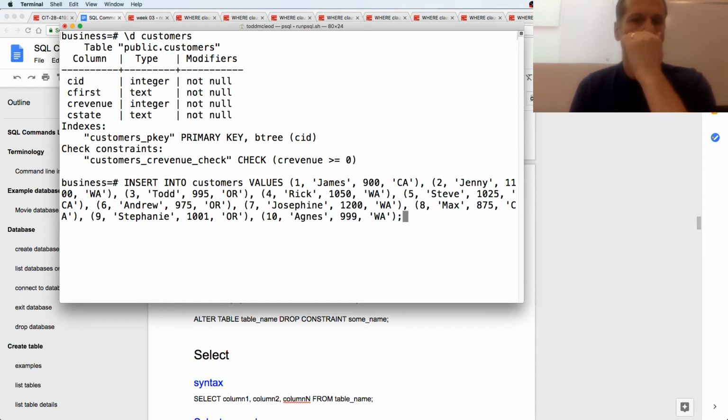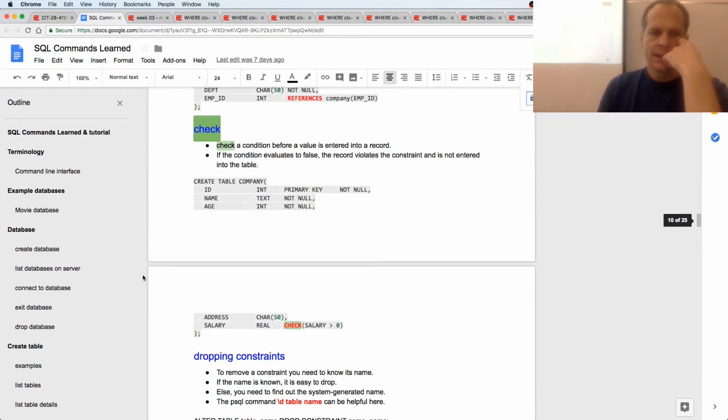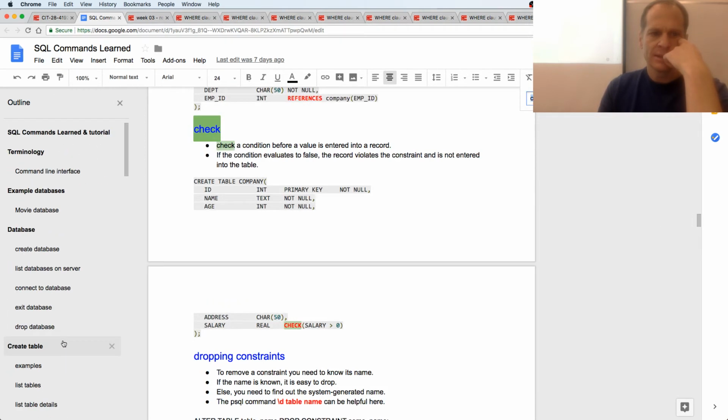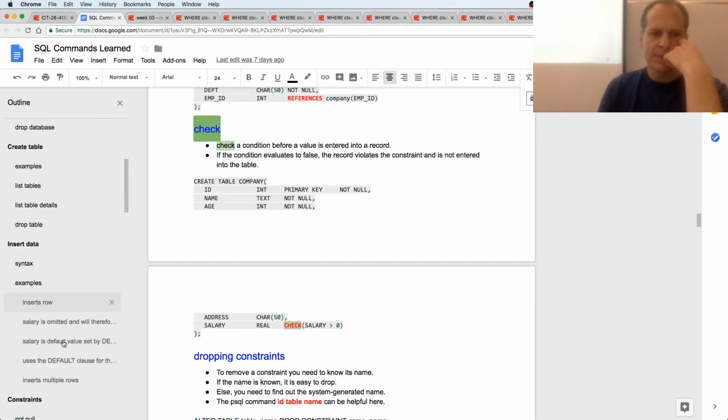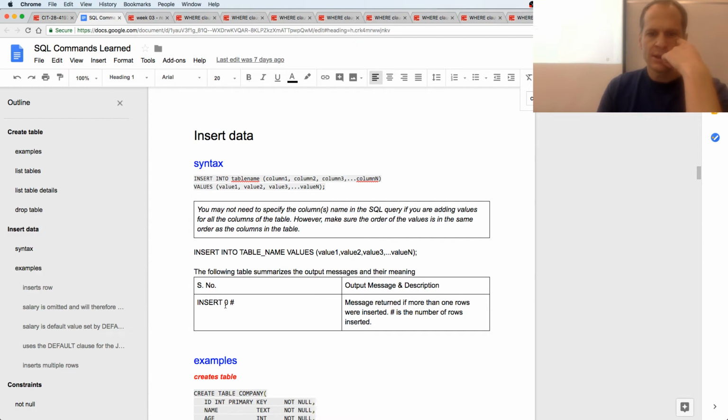Look good? 1, 2, 3, 4, 5, 6, 7, 8, 9, 10. Let's see if I mess anything up. So it looks good. Inserted 10. And INSERT 0 10. What does that mean? We had that in our notes right here. Database, create table, insert data. Boom. INSERT 0 and a number: message returned if more than one row was inserted, the number of rows inserted. I don't know why the 0 is there.